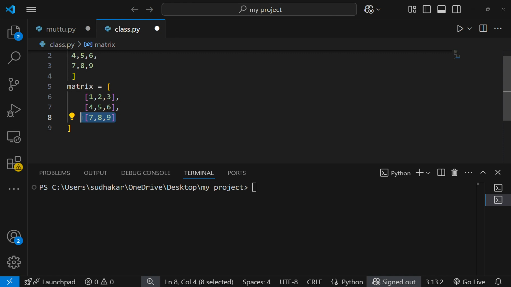So as you can see, we have a two-dimensional list. Each item in our outer list is another list, guys. Are you getting my point? So this is how we are going to implement a matrix in Python by using two-dimensional lists, guys.